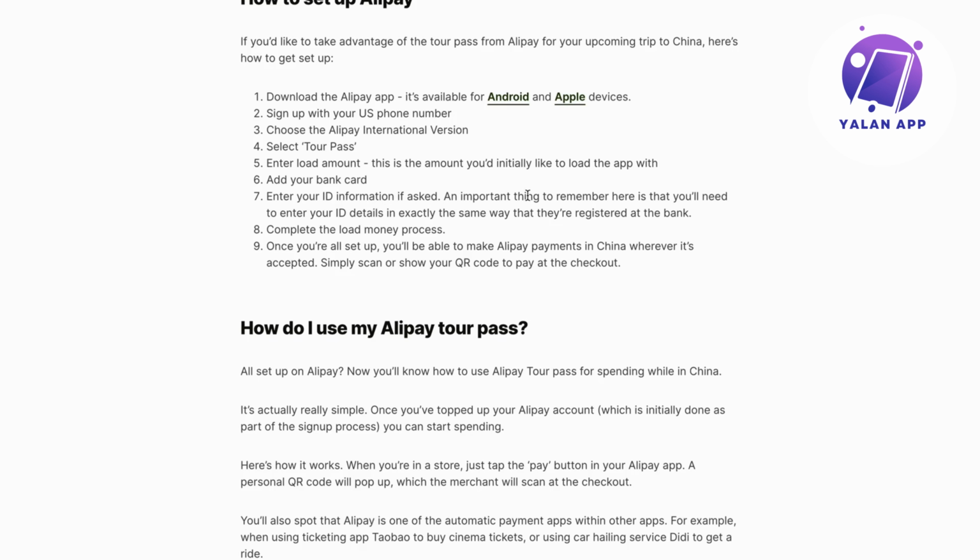And also an important thing to remember here is that you'll need to enter your ID details in exactly the same way that they have registered at your bank. And then step number 8 is going to be to complete the load money process. And the final step right here is going to be, once you're all set up, you're able to make Alipay payments in China wherever it's accepted, and simply scan or show your QR code to pay at the checkout.